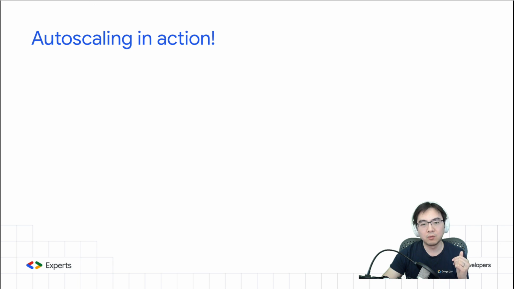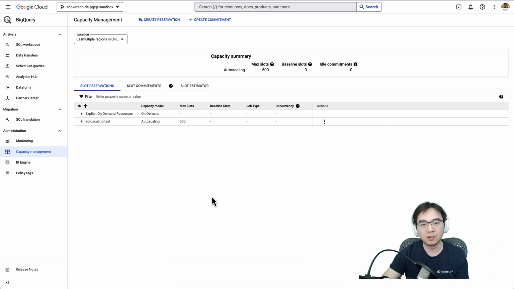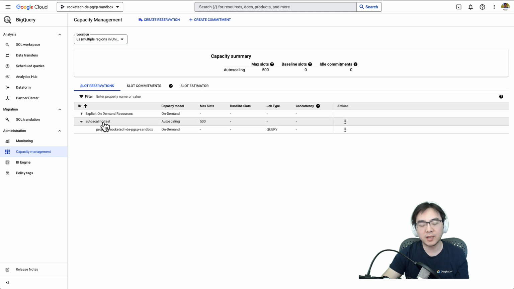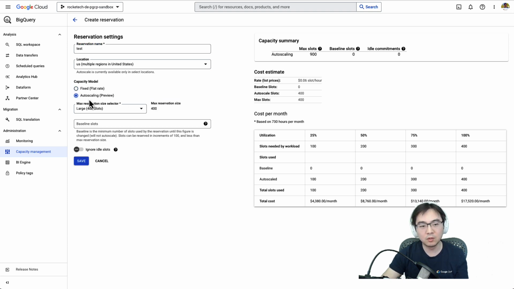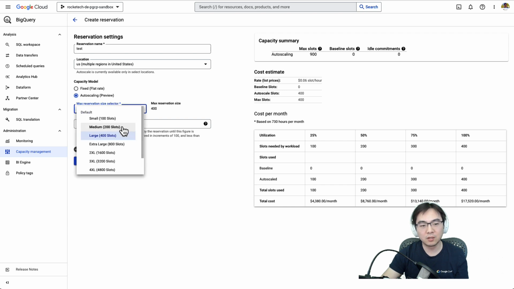First of all, what I want to do is show you the auto scaling configuration page on the capacity management. You can see I have already created a reservation. This one, I've done with auto scaling and assigned it to a project to specifically tell it to use auto scaling instead. In order to do this, what you typically do is create a reservation, give it a name, and choose a region. Then you can say either apply fixed, which has always been there before, or this new one, the auto scaling one. You can see there are lots of different options.